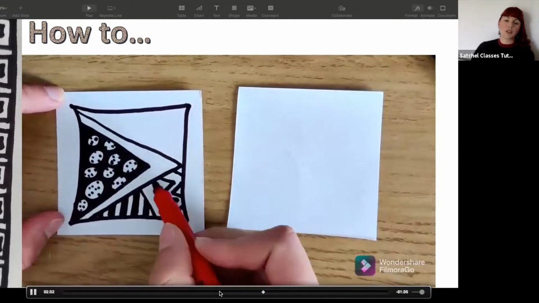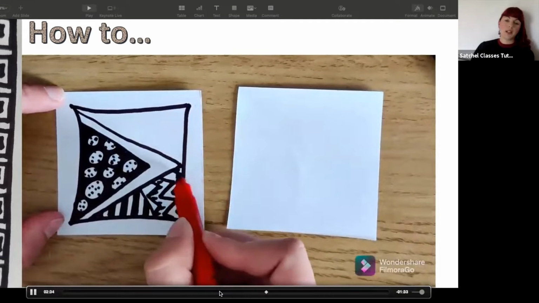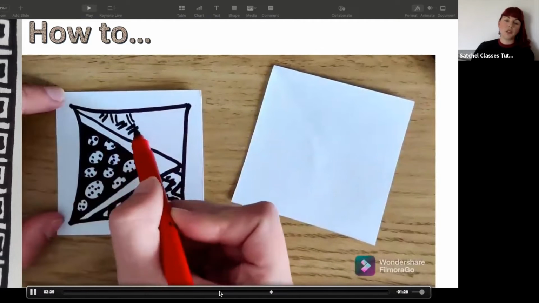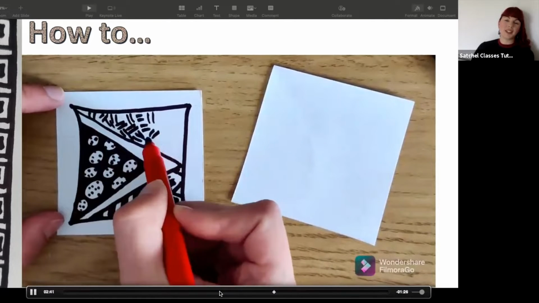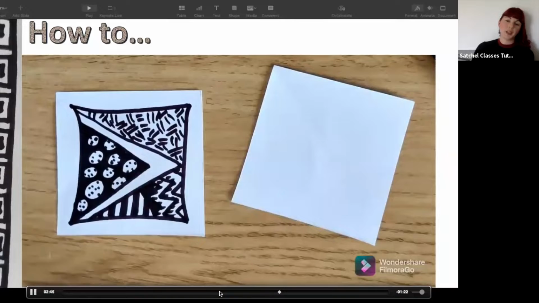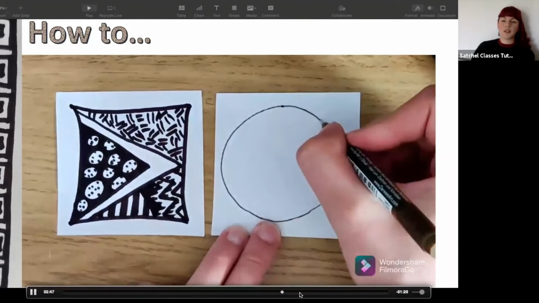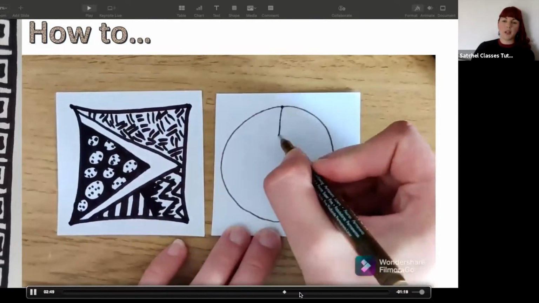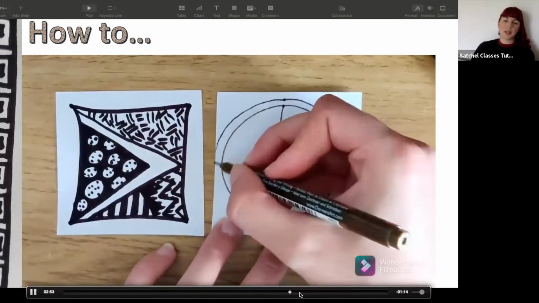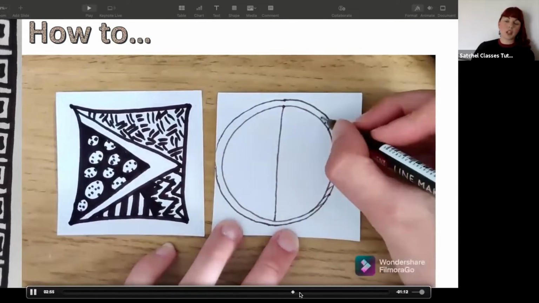Because we're doing these on small pieces of paper, it doesn't matter really if you don't like the final outcome, because you can just do another one and another one and another one. Just keep going. On this last one, I've decided to do a circular shape. Now, you might not be able to do a perfect circle, but that doesn't matter. You could draw around a circular shape.